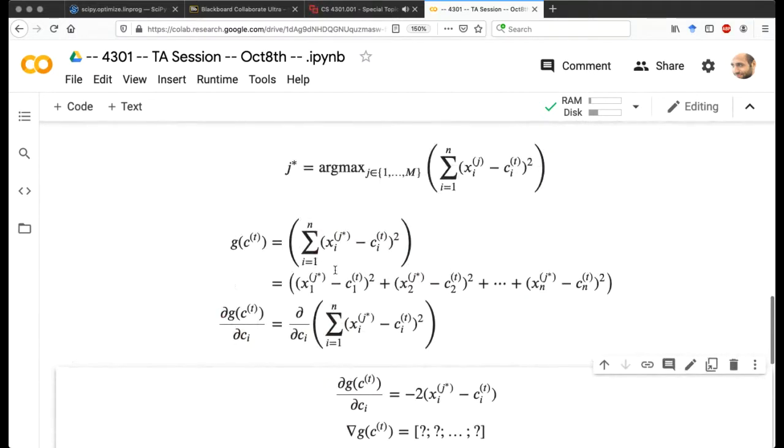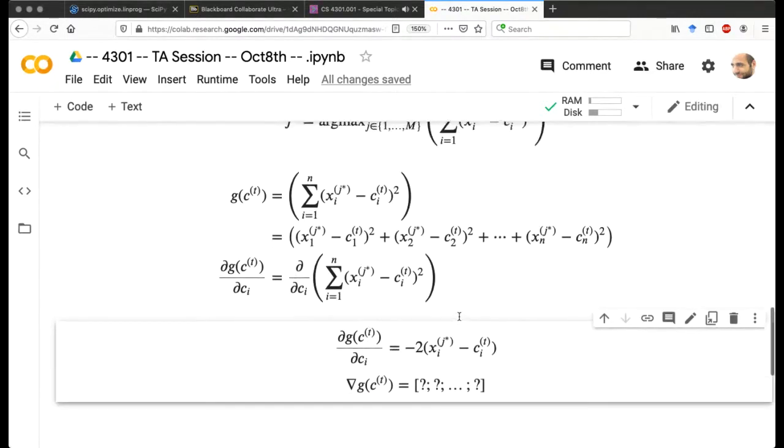Okay, so let's just say that we are getting the partial derivative with respect to c1. This one doesn't have c1. None of these has c1. Cn doesn't have c1. So we just put them in the trash and then come here and get the derivative of this first element, which is minus 2 x1 j star minus c1t, which is this one.